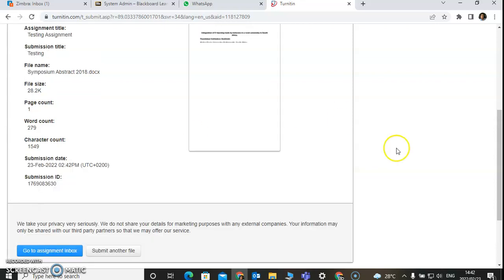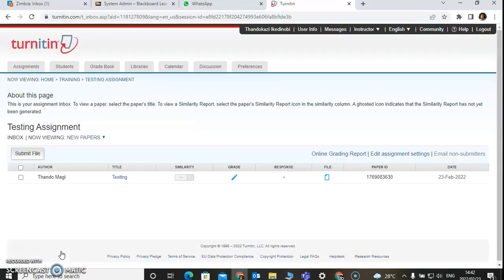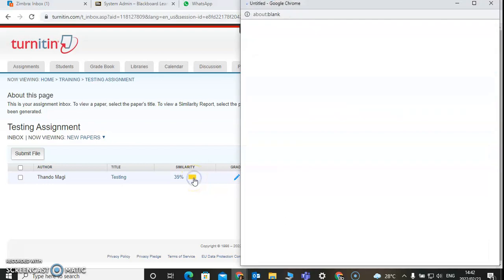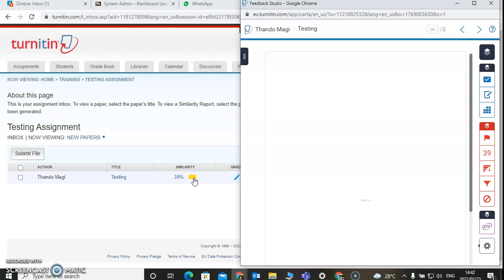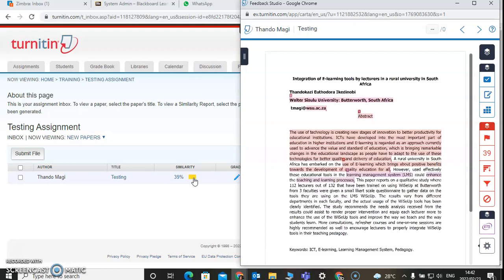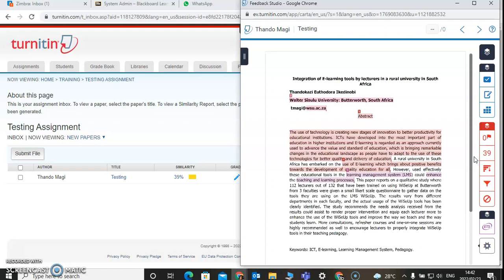After you've clicked on Confirm, you are now able to go to your assignment box so that you can view the similarity report. You can click on the refresh button here so that you can see the similarity report. So there is the similarity percentage that has been detected by the system. You will click on that similarity box to be able to know the details of this 39%, where it is coming from.